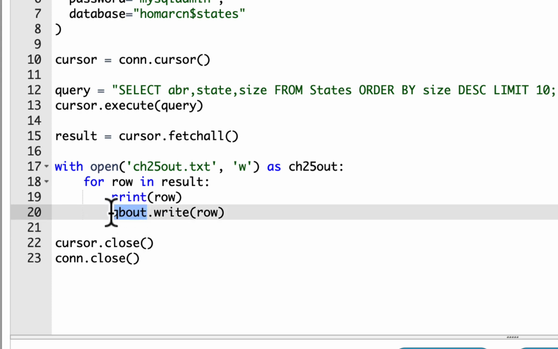I'm sorry, this is the ch25 out. So that's where the write method is going to be put onto that. So we're going to do ch25 out, and then we're going to do a write rows to that. And let's just see what happens here.